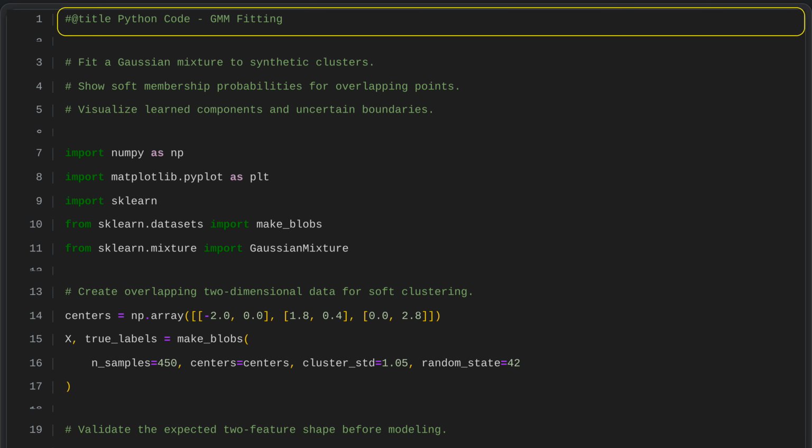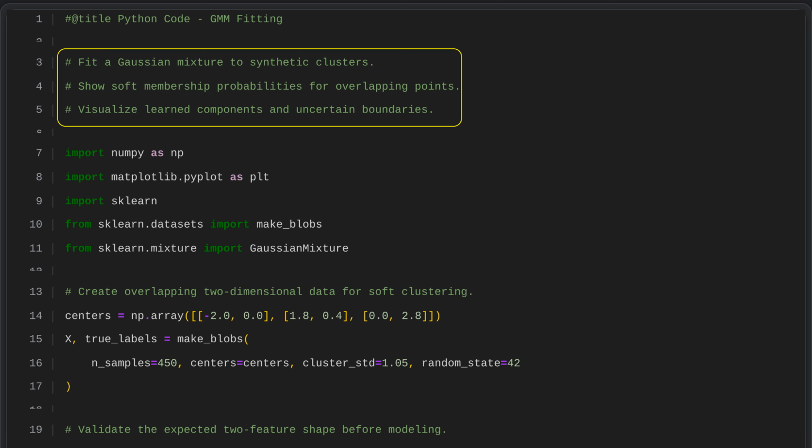Python code, GMM fitting. Fit a Gaussian mixture model to synthetic clusters to identify the underlying components. Use soft membership probabilities to show how overlapping points can belong partly to multiple clusters, and visualize the learned components along with the uncertain boundaries between them.